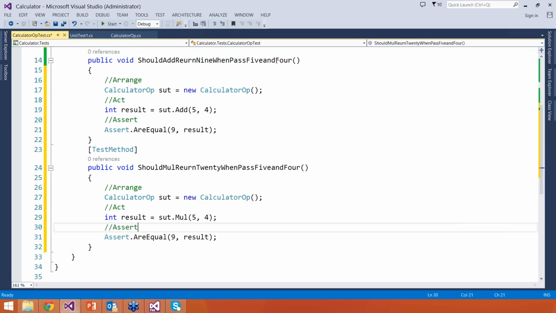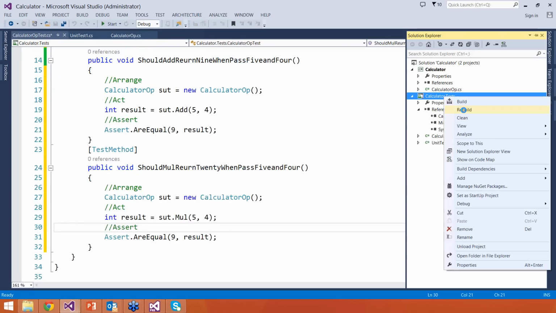We are expecting that when we pass 5 and 4, add should return 9. When we pass 5 and 4, multiply should return 20. And here we have written the test. Now go ahead and rebuild it.